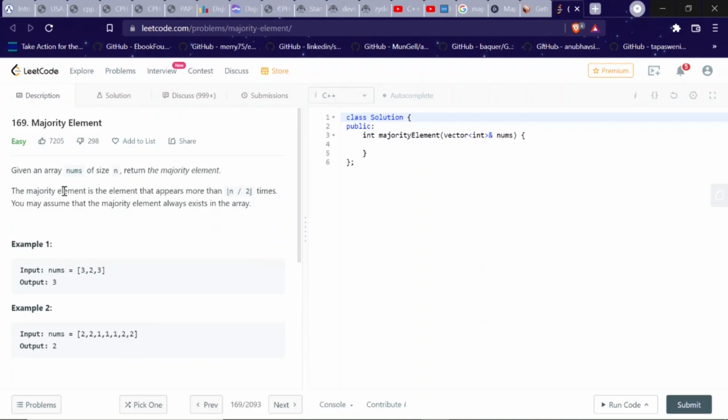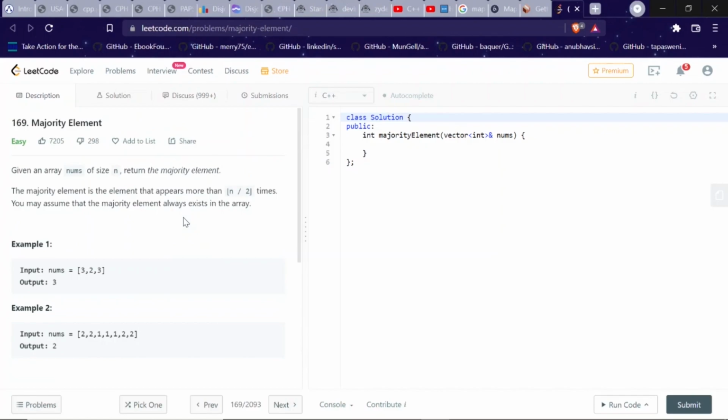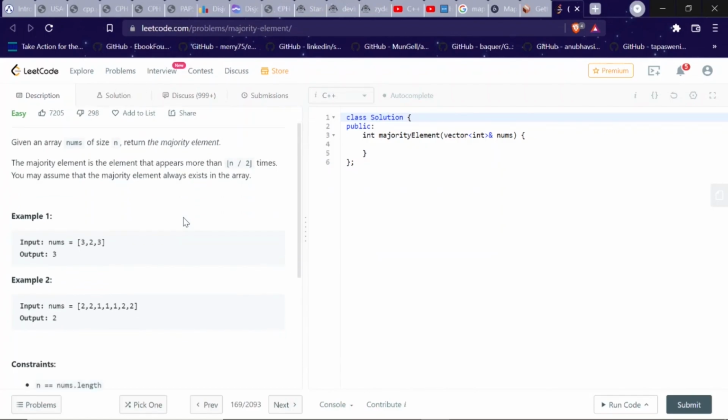So here's the question. Given an array nums of size n, return the majority element. Okay, so what's the majority element? The majority element is the element that appears more than floor of n by 2 times. And you may assume that the majority element always exists. So they have guaranteed us that the array or vector they are providing always has a majority element. We don't have to take care of cases when there's no majority element, right? Cool.